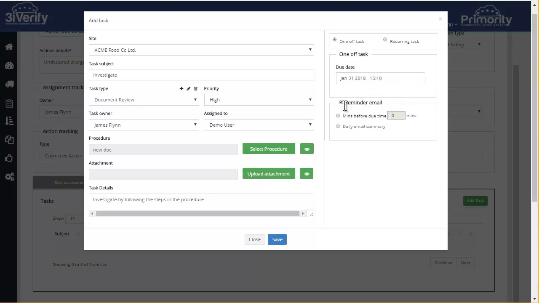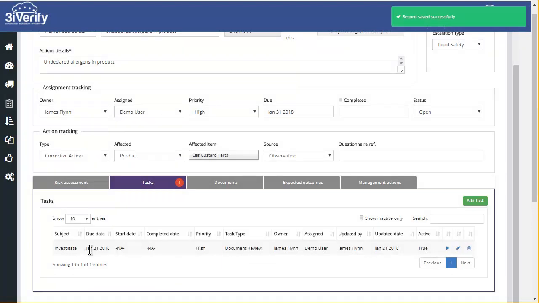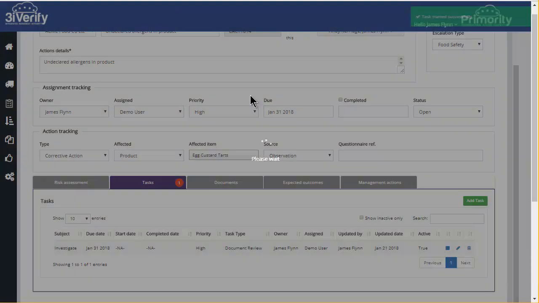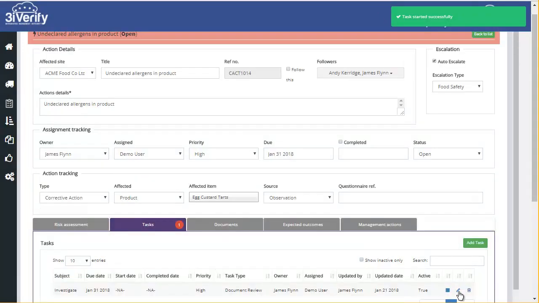We can have reminder emails being sent to the assigned user, and we click Save. This will now add the task into the list, and again, we can add multiple tasks in here. Emails are sent to the assigned user in every case, and they would log in and start the task. They can edit the task and update details and complete the task as and when they have done that.